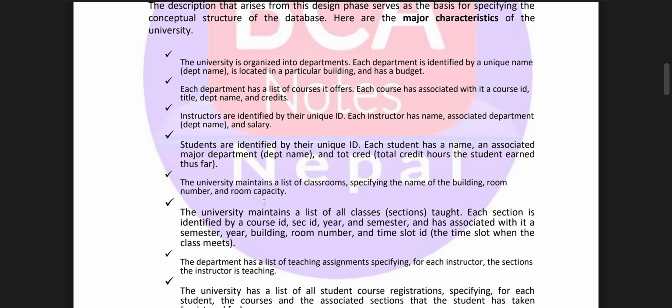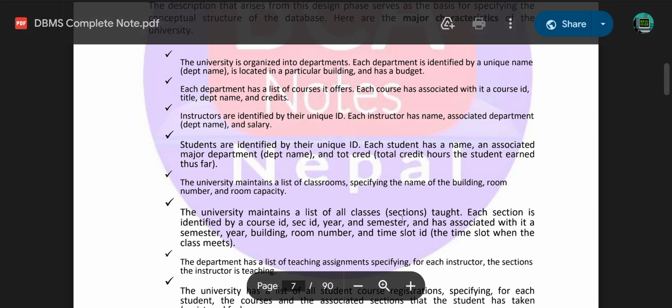Each instructor has a name and an associated department. Students are identified by their unique ID. Each student has a name, an associated major department name, and total credit hours earned thus far. The university maintains a list of classrooms, specifying the name of the building and room number.